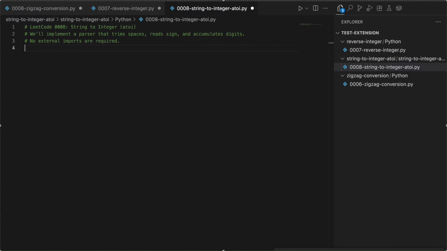Now we'll add the solution class that LeetCode expects to instantiate. The solution class is the required container for our myAtoi method. Next, we'll define myAtoi with a docstring summarizing steps. myAtoi takes the input string s and returns the parsed 32-bit signed integer.